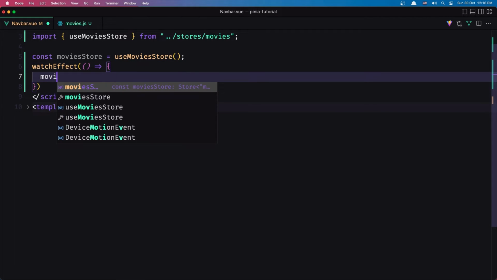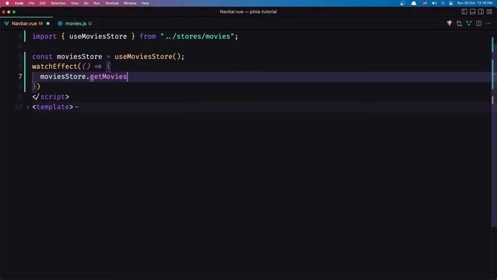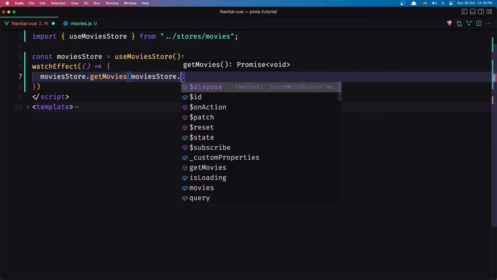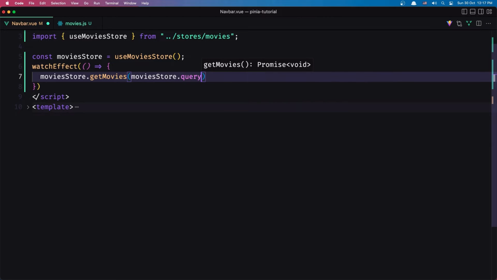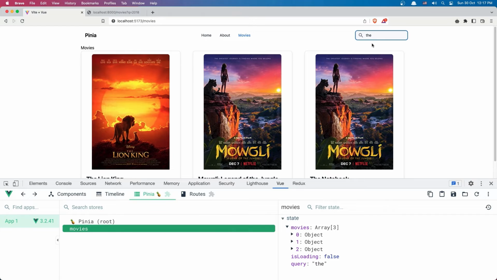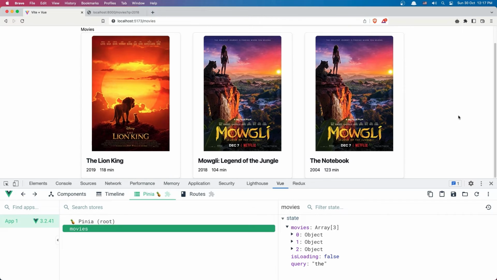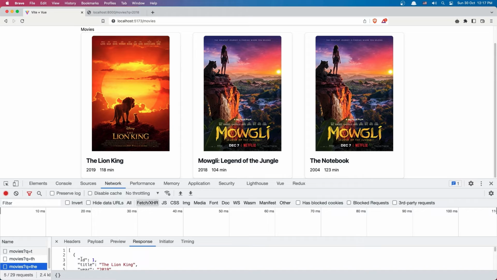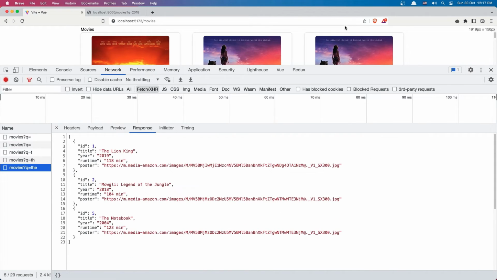And I want to call the movies store dot get movies if the movie store dot query changes, like this. Save, come here, refresh. Very good. Now if I type something here, you can see we have only 3 movies, and also in the network, yeah, we have made a request and then we get 3 movies.